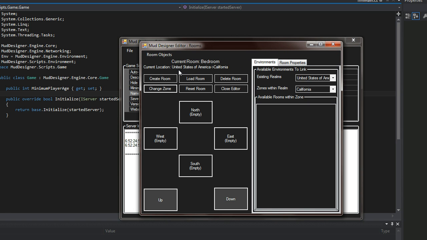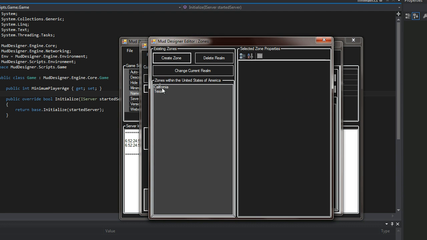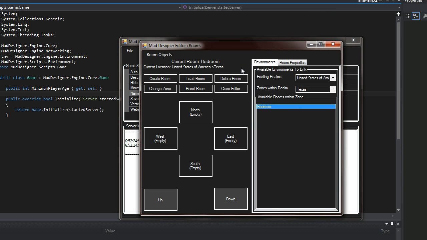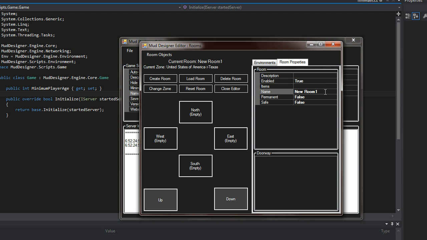Now it shows you up here United States of America, California. And for some reason, this is a bug. It doesn't switch it over inside of this list, but it has changed. So we'll switch it back over to Texas. Next, we'll create a new room, and we'll call this one hallway. And we'll create another room, and we'll call this one closet.